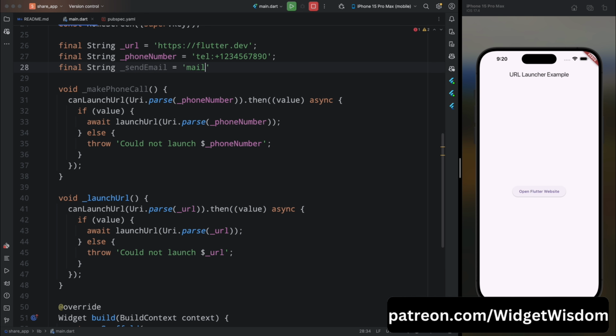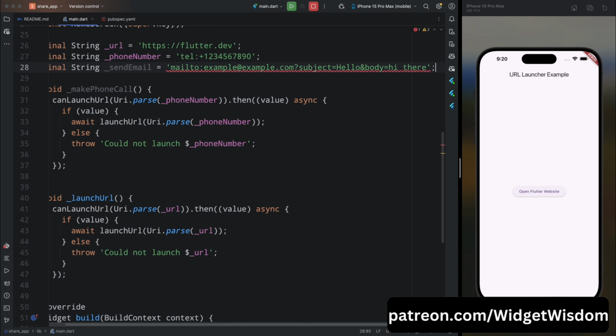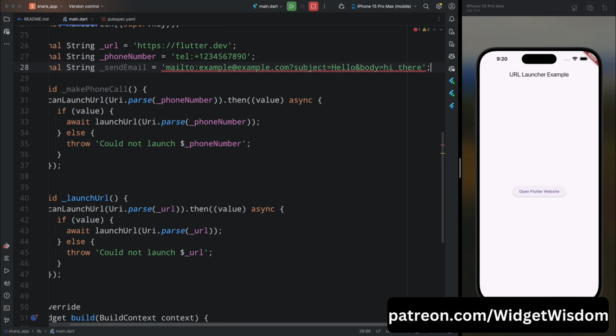Next, let's add the functionality to send an email using the URL Launcher package. To do this, create a new variable called emailURL and assign an email URL to it. Be sure to include the mailto prefix before the email address because like phone numbers, this is the standard prefix for email addresses in URLs. Also, you can add a subject and body to the email by adding the subject and body parameters to the email URL. In this case, we are adding a subject of hello and a body of hi there.